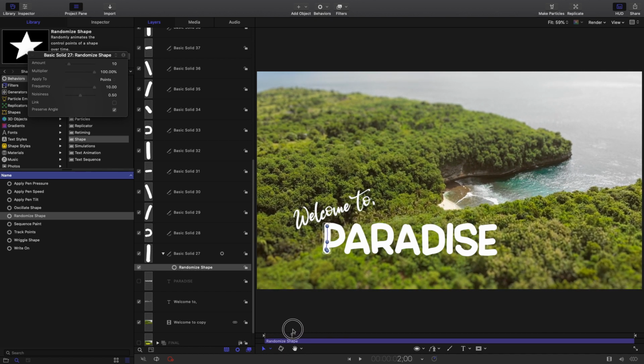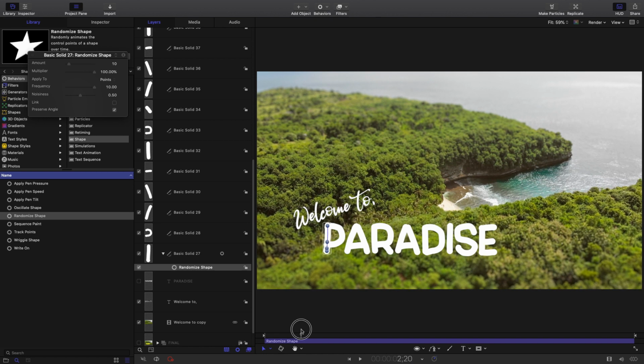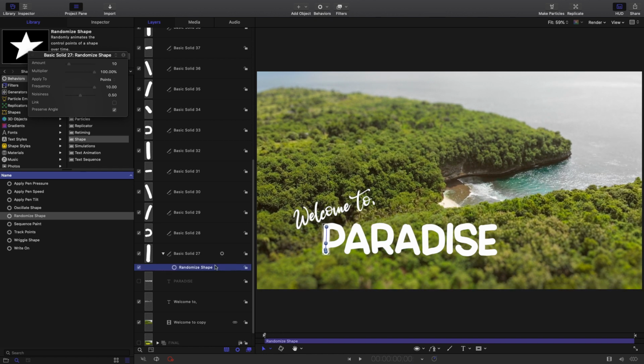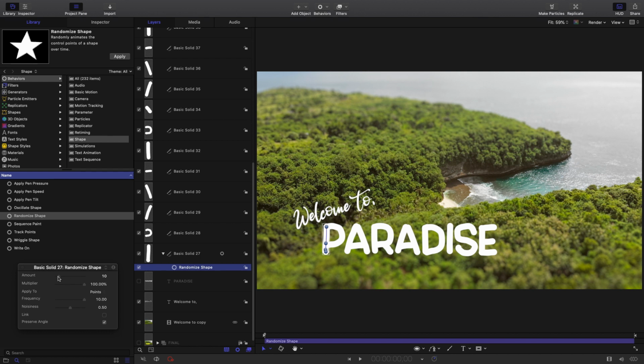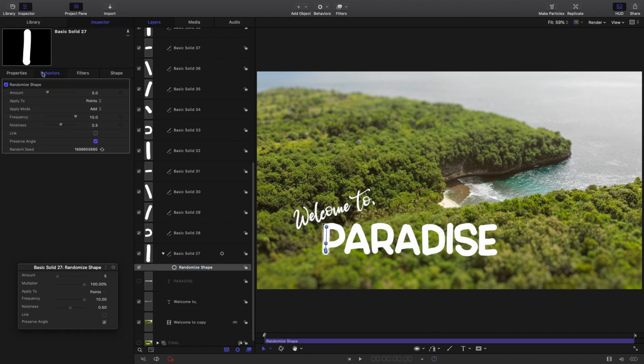Now, I've done this a few times already, and I've already got a personal preference that I like. So I'm just going to select that behavior, make sure the HUD window's up, and I'm going to change the amount from 10 down to 5, keeping the frequency at 10. Now you can obviously experiment with that yourself. Another way to get into that is to go into the inspector window and then go down to behaviors, which effectively is the same as using the HUD.